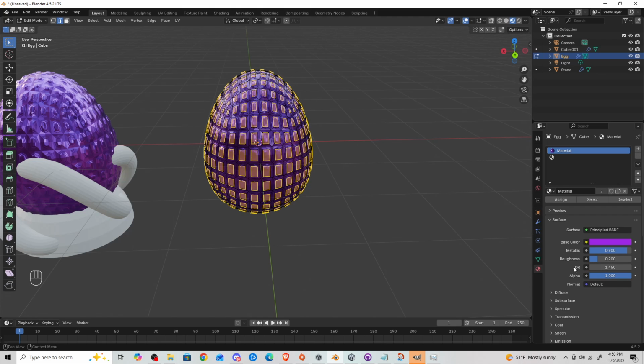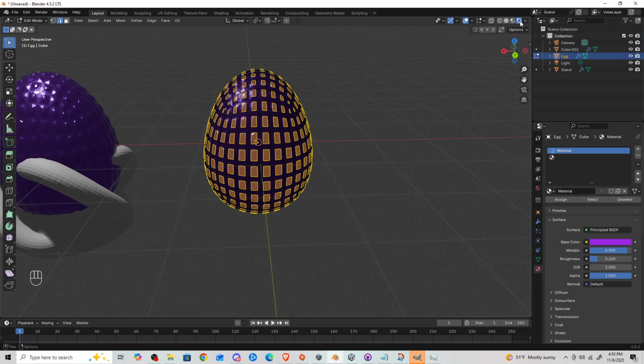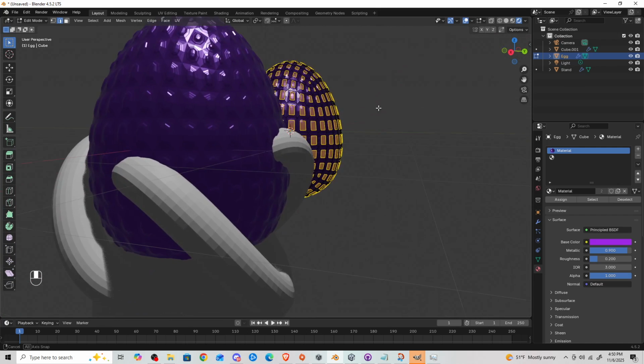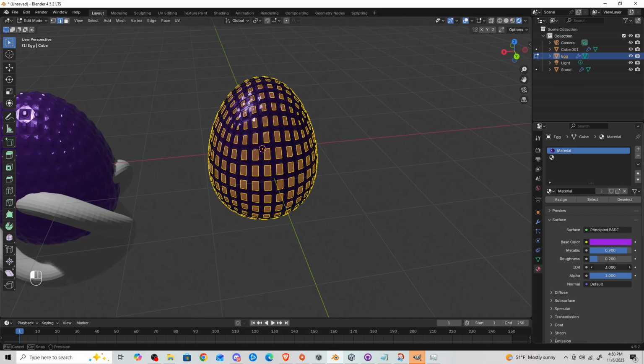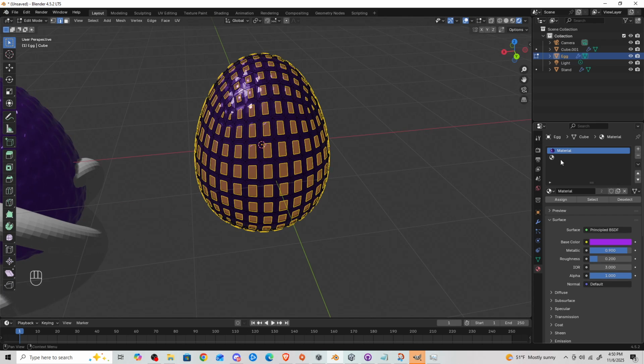Okay, I think we want this to be high. Maybe not. What happens if we up this to like 3? I guess we don't know because we're not in this mode, but I think that's nice. How much does this change when we go from 3 to 1? Not very much, huh? Okay, let's keep it at this for now.